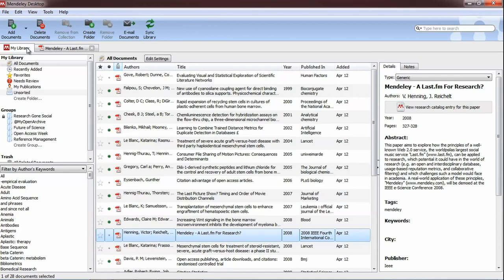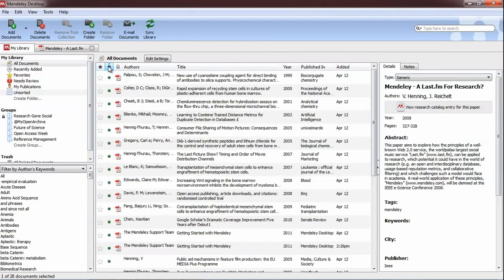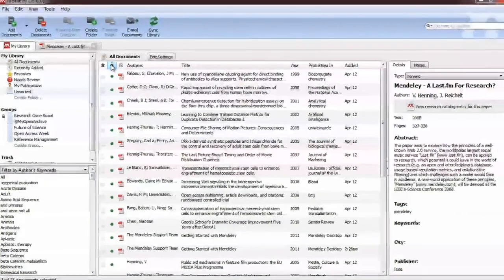Still on the center pane, we can star our favorite references, and the green icons indicate which ones haven't yet been opened. We can sort by these categories as well, again by clicking the relevant headers.